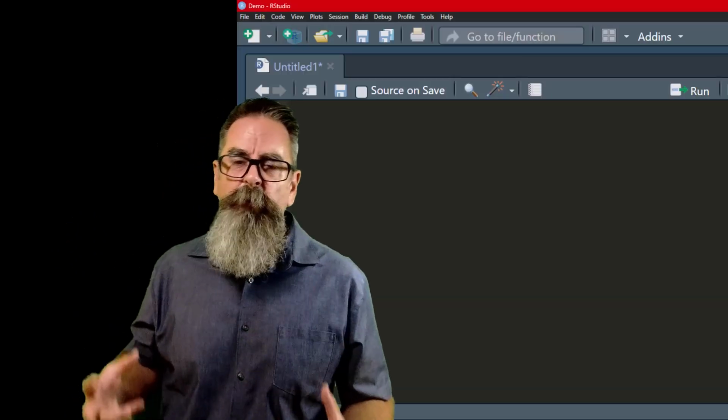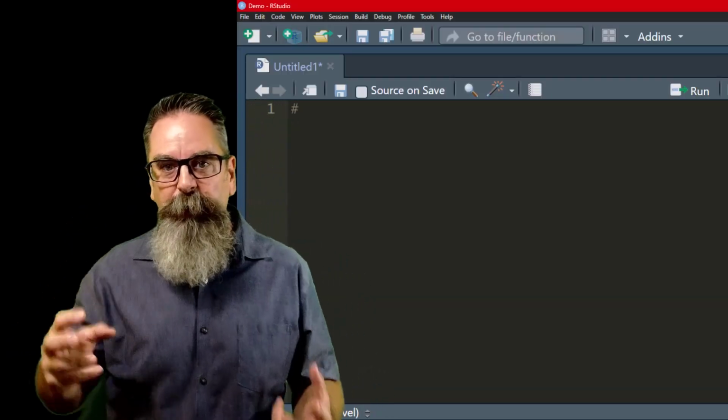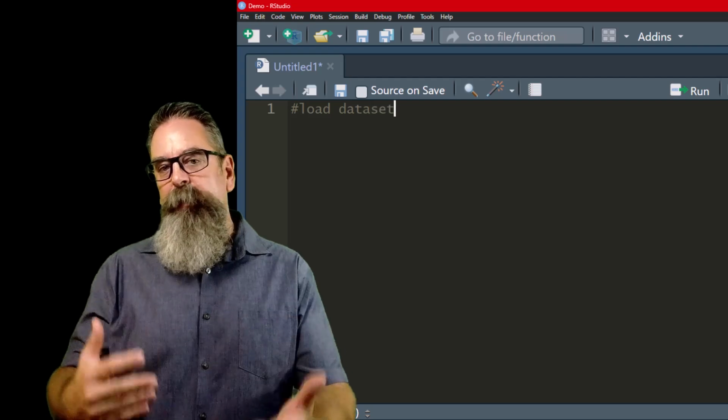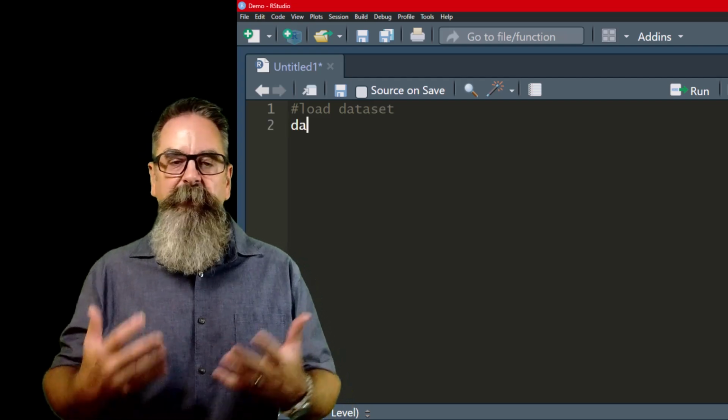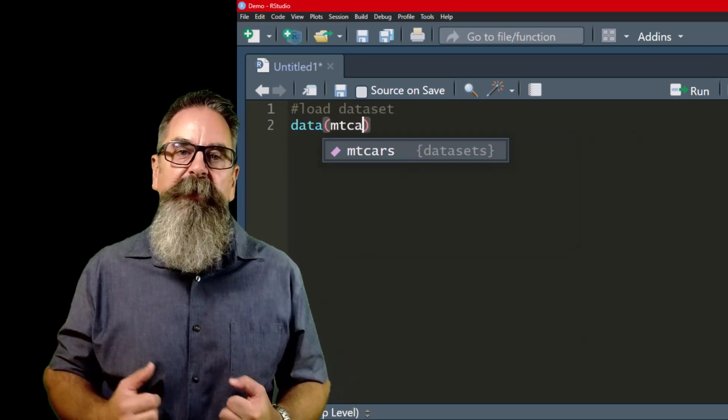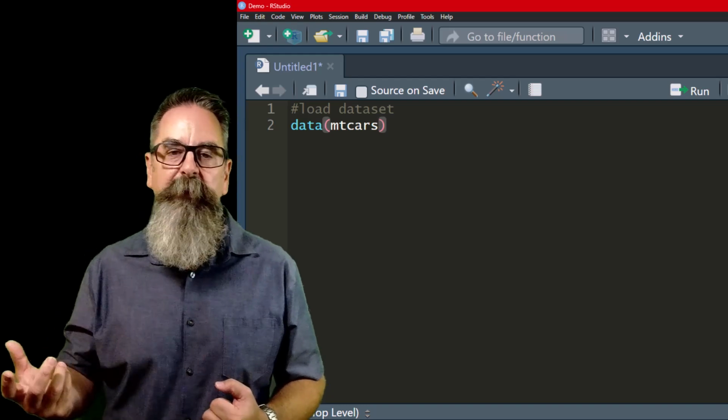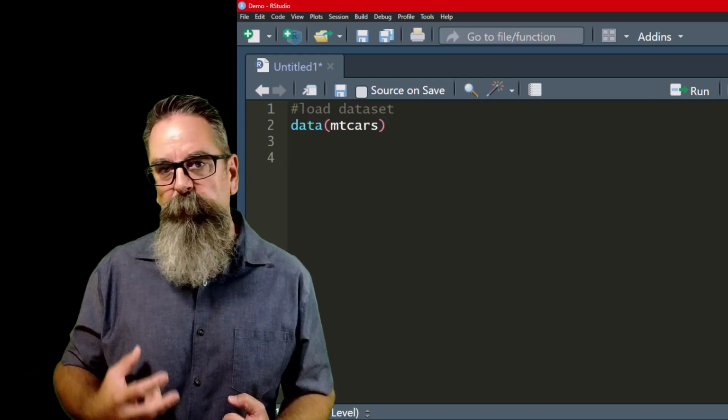The first thing we want to do is load the dataset. Now, with one of these built-in ones, it's easy. We use the data function and mtcars. That will load the dataset where we can review it if we need be.